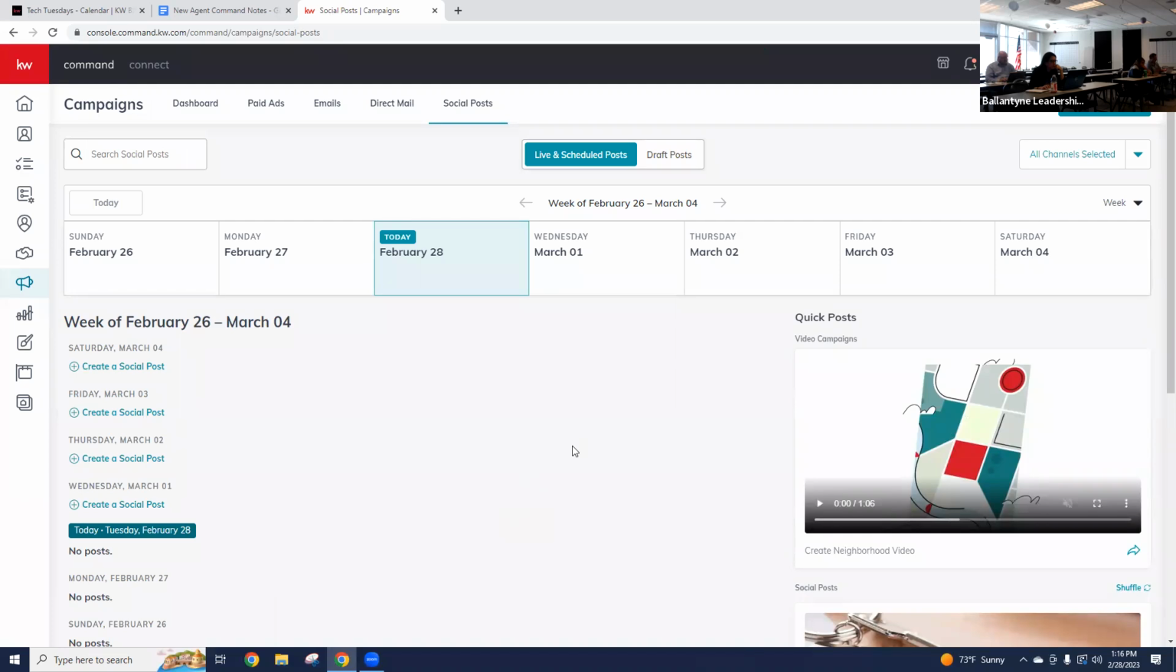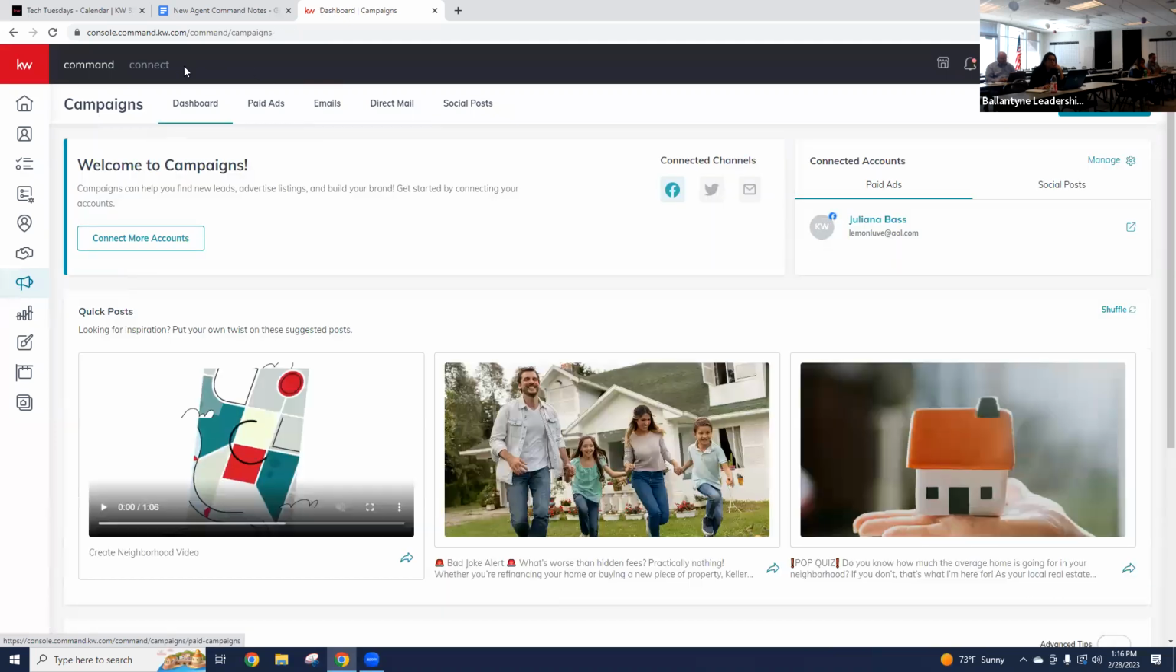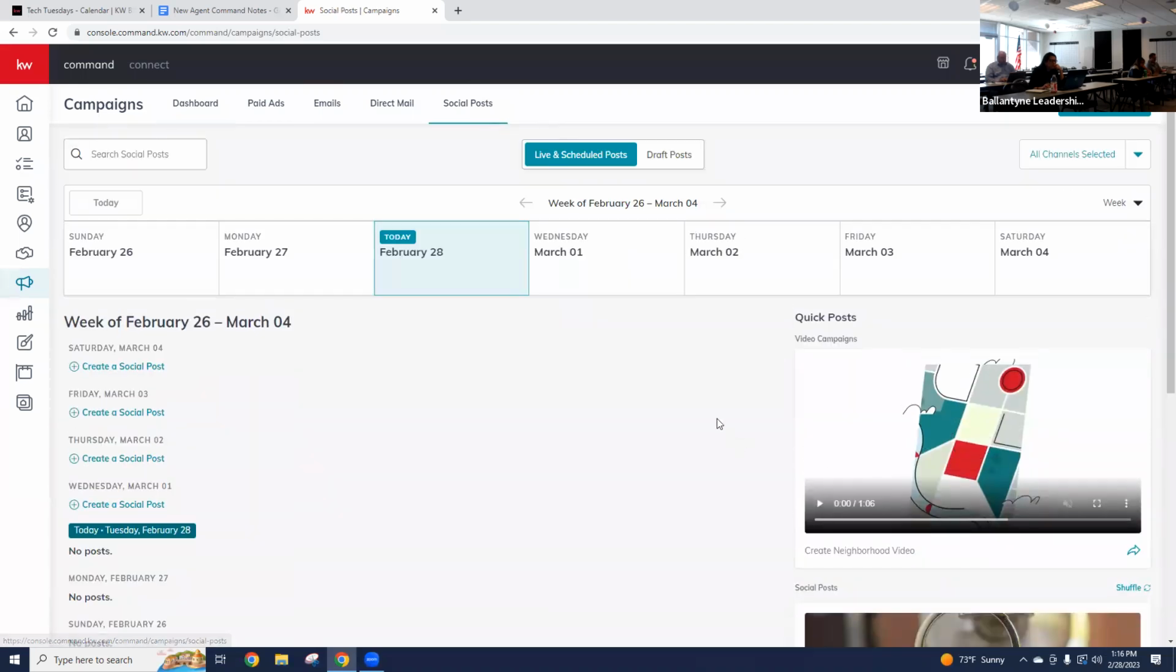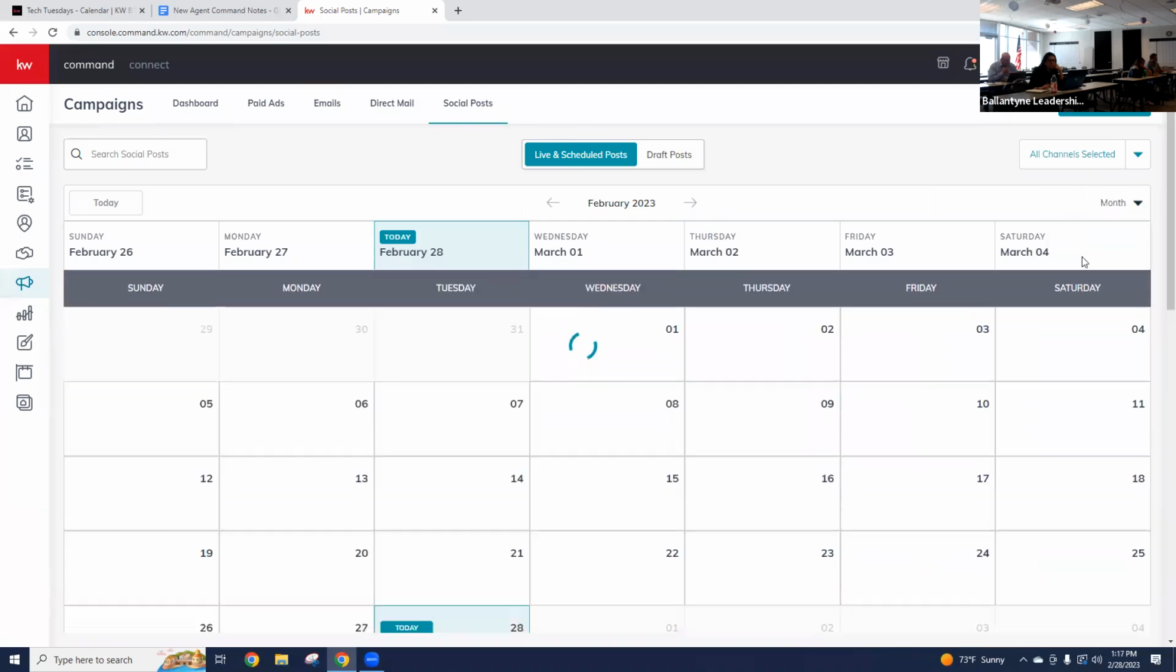Now, as you are going to create these posts, you'll really want to start utilizing the social post dashboard. So under campaigns, when we click on campaigns here, it always defaults to this main dashboard. But if we click over to social posts, we can really see everything that we have going for our scheduled posts. So this is a week view, but we can also change that on the far right side to see it as a month view.